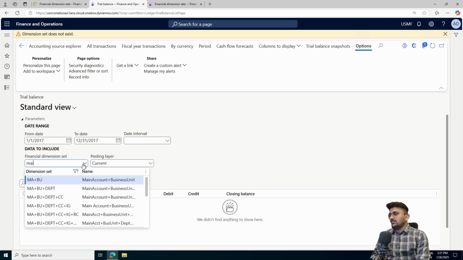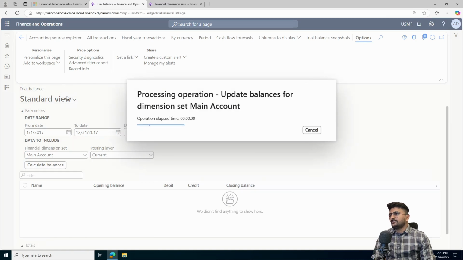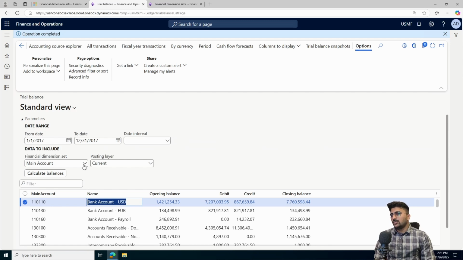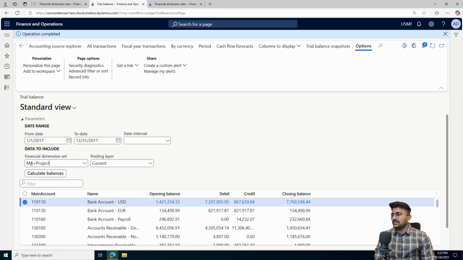So I will give main account and click on calculate. Here you will see this is my main account and this is the name of my main account with opening balance. You will see debit and credit along with closing balance. This is how a financial dimension set is used to generate a trial balance, but it is only for main account. If I want to see main account plus project, I will select main account plus project and click on calculate balance.